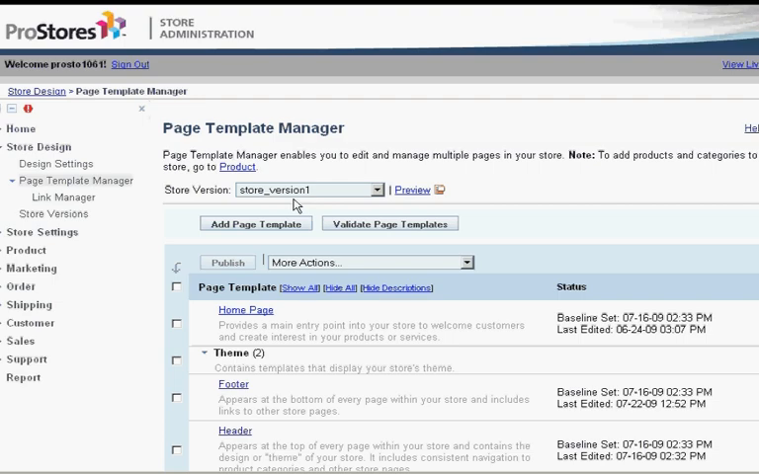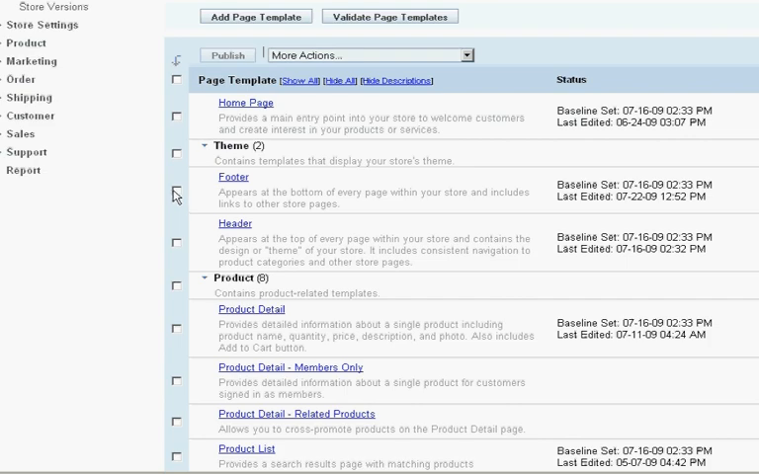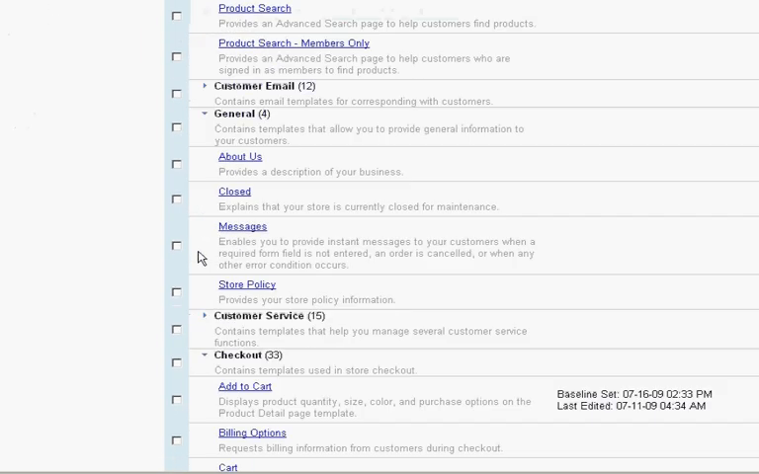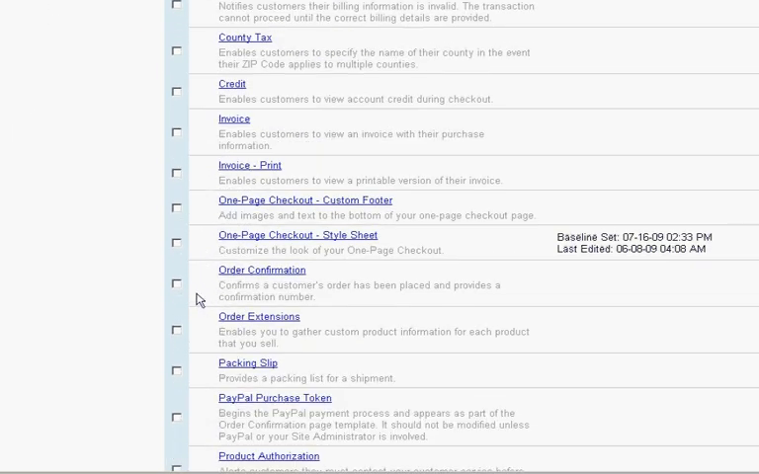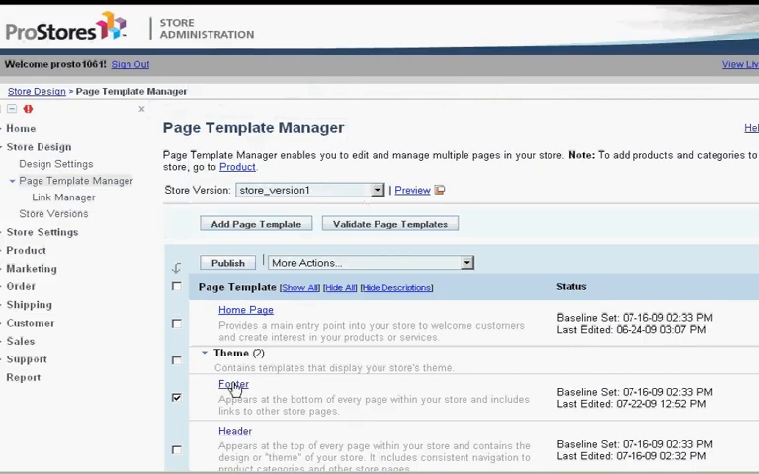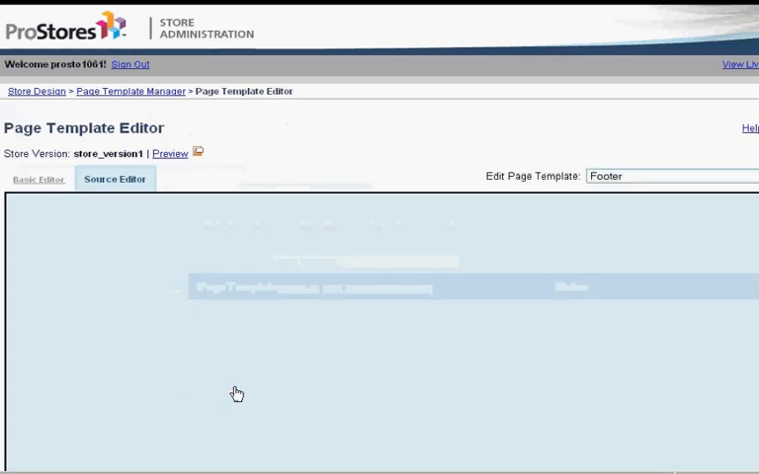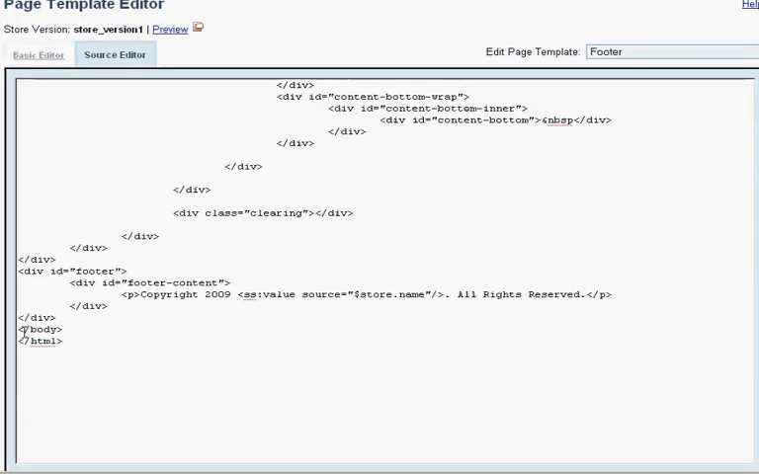Your first step will be to open your Google Analytics and your ProStores accounts. You want to click on the check marks for footer and order confirmation and save a baseline. Next, you want to remove any old code you may have from your header or your footer templates. Next, click footer. And you'll be inserting the code just before the closing body tag.